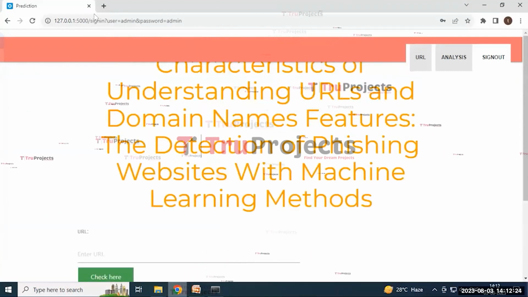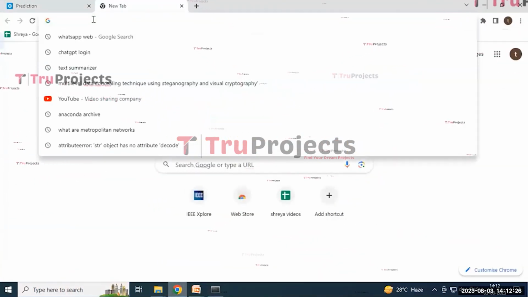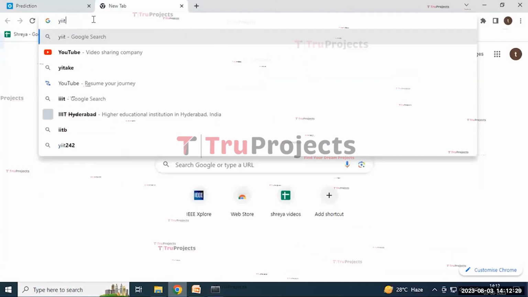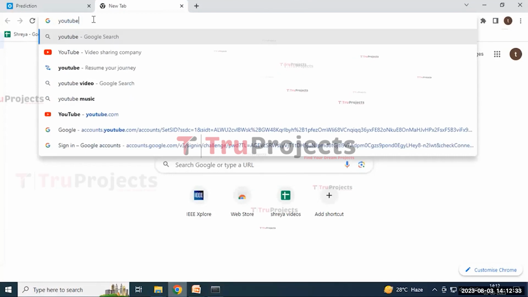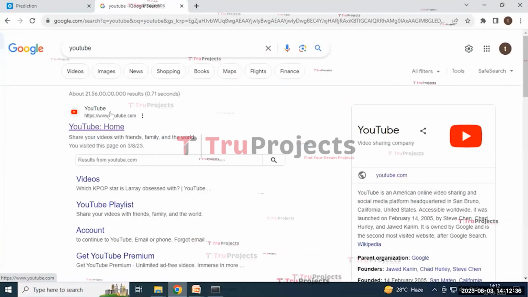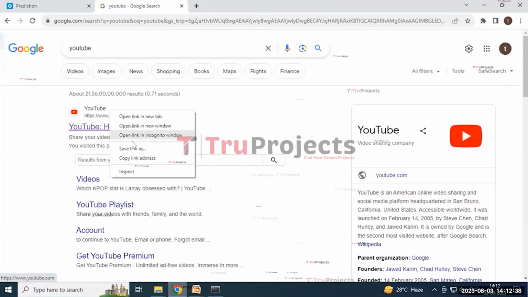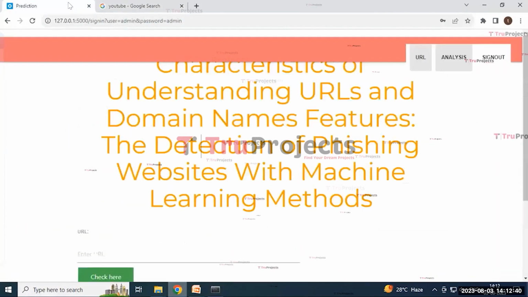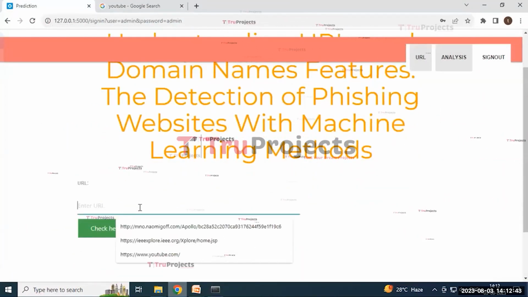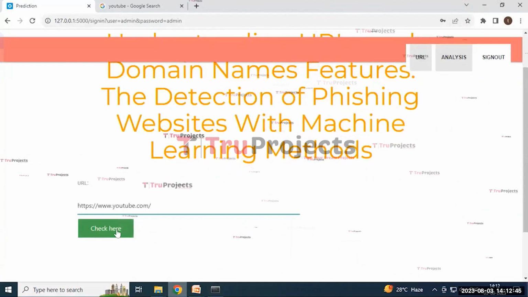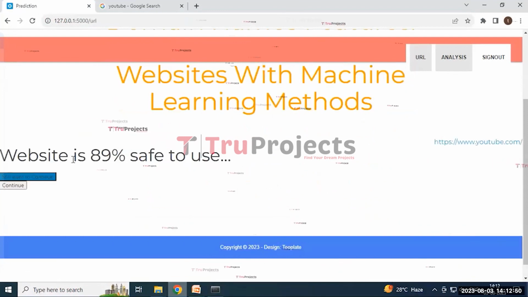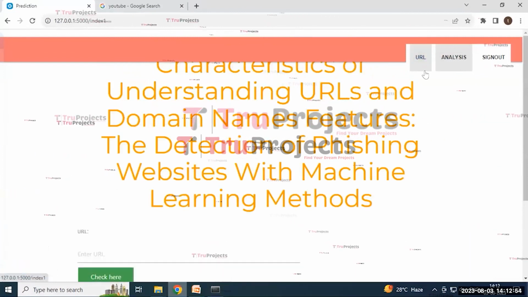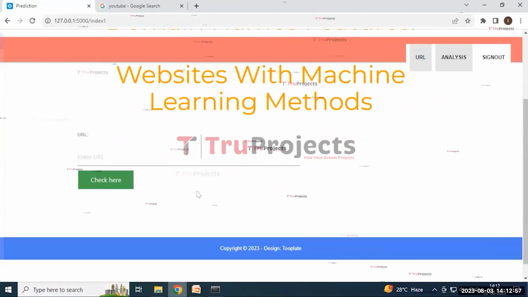For this I'm opening a new tab and searching for YouTube. I'm copying this link address and then pasting it here, and then clicking on the click here button. Here it predicted that our website is 89% safe to use. And by clicking on the URL button, it will redirect back to this website.